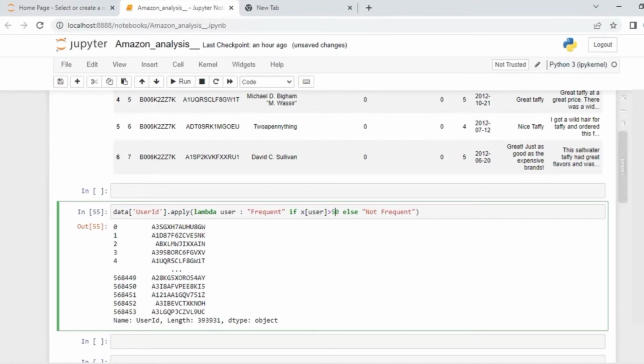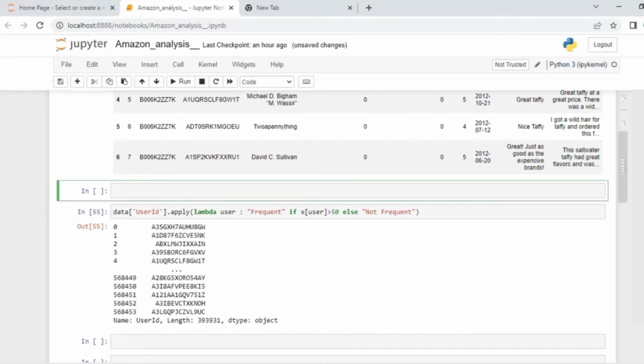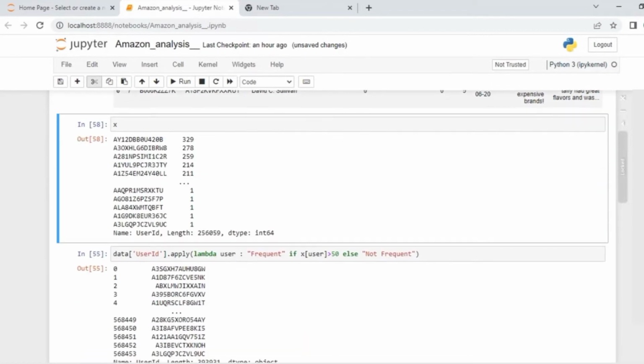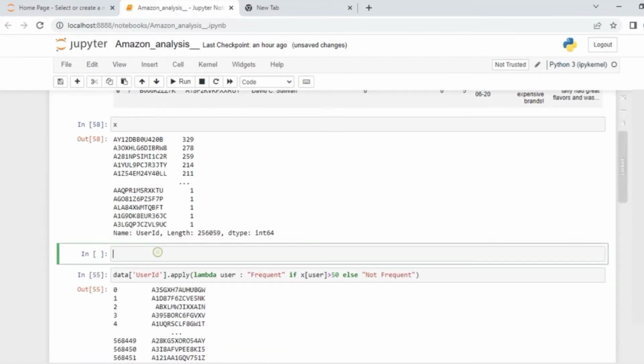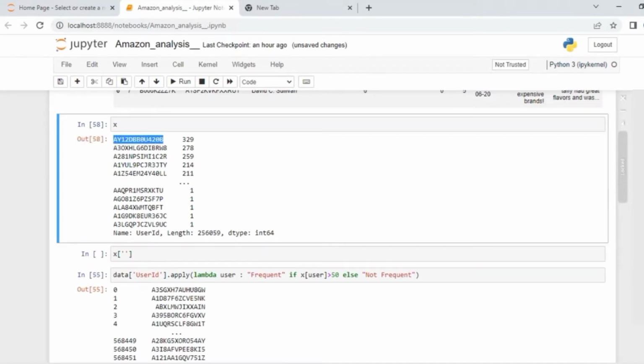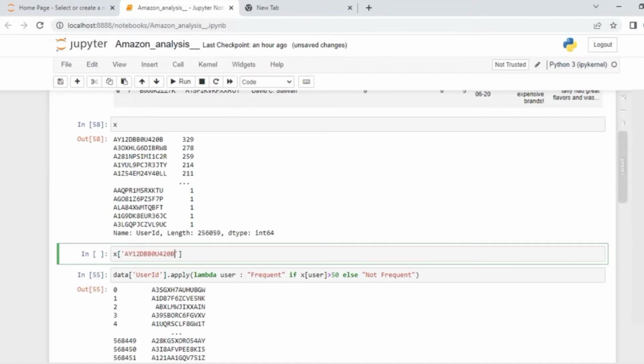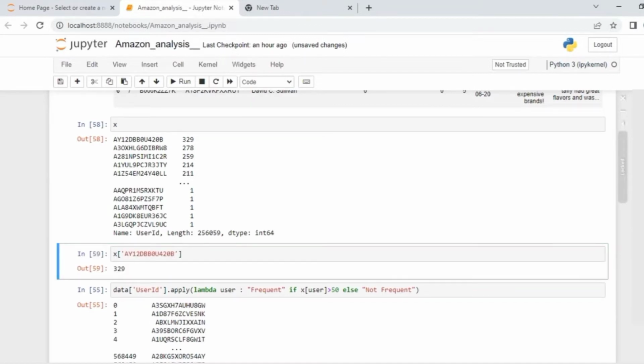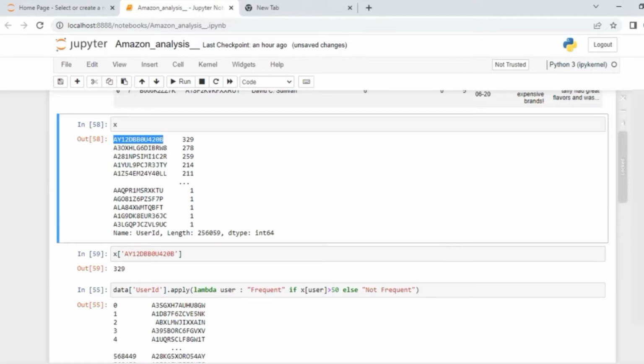Let me show you that. The moment I print X, this is what the X is all about. If I say X of, let's say, this user ID, just copy it, paste it, and execute it. Look at this. It is saying that with respect to this user ID, the count is 329.